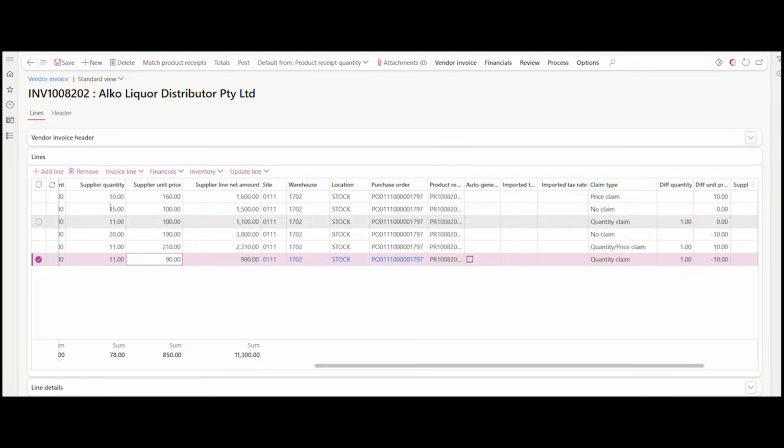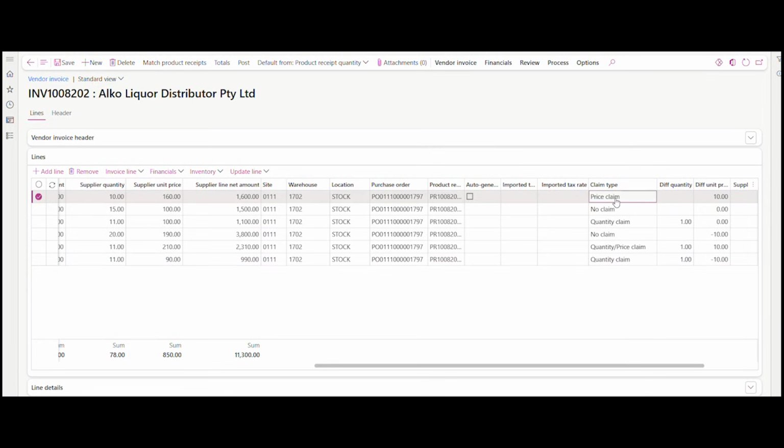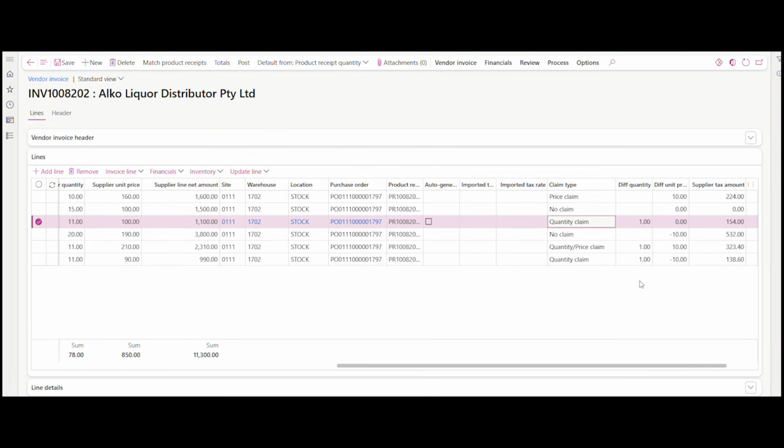Based on whatever information we have updated, it will calculate whether this is a price claim or a price benefit. It's based on the transaction type. We are able to see the differences. What is the difference again is each thing.